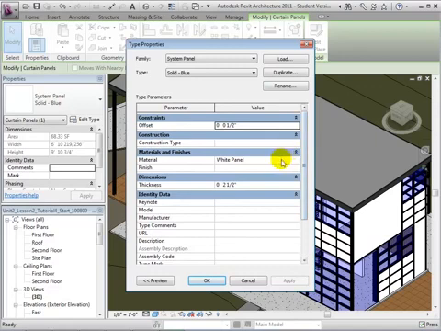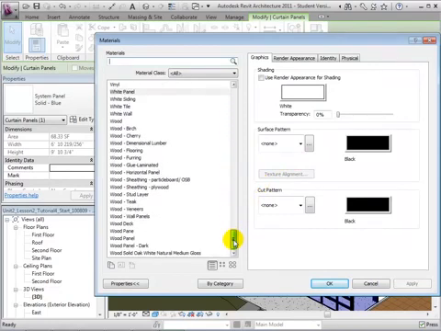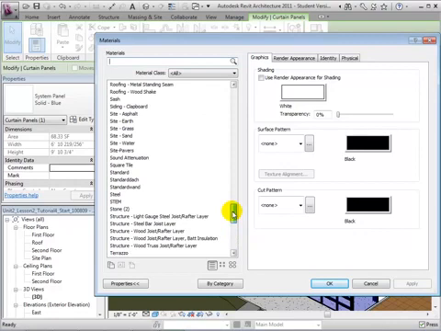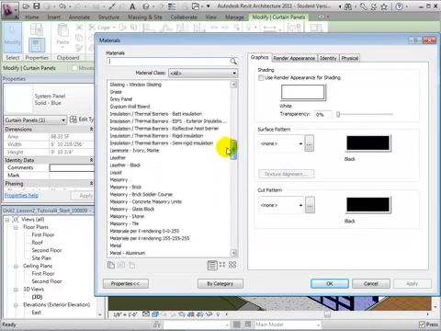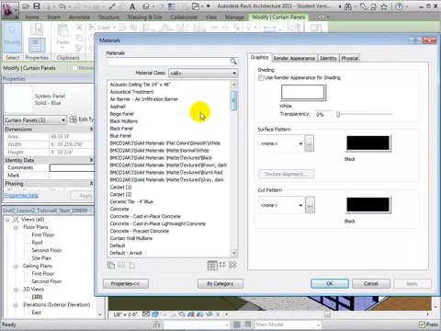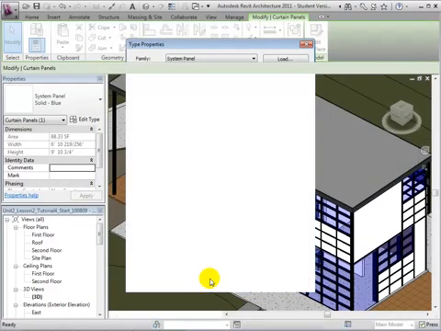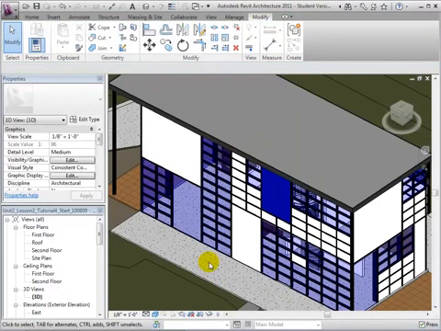Next, we can click on the Materials field. We are now presented with a list of materials we can associate with the new panel type. The list on the left includes materials such as wood, metal, and glass. For our purposes, we will choose the material named Blue Panel, and the appearance of the blue panel will be displayed. Clicking OK will apply these changes. This process can be repeated until all the desired panels have been created.